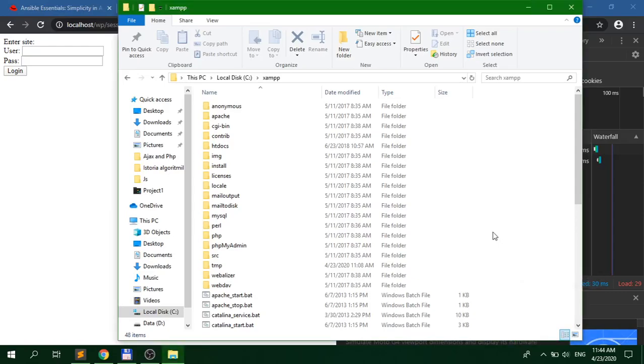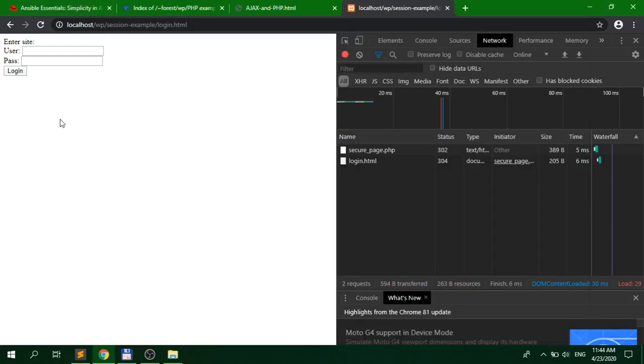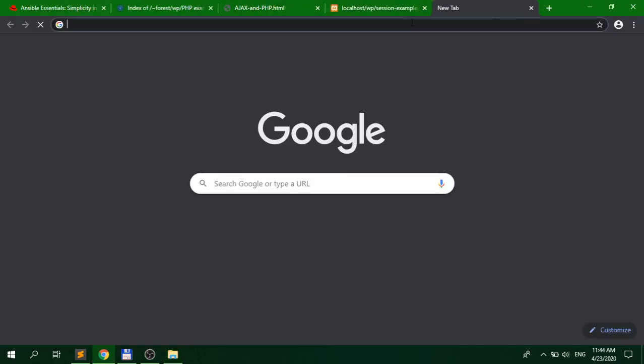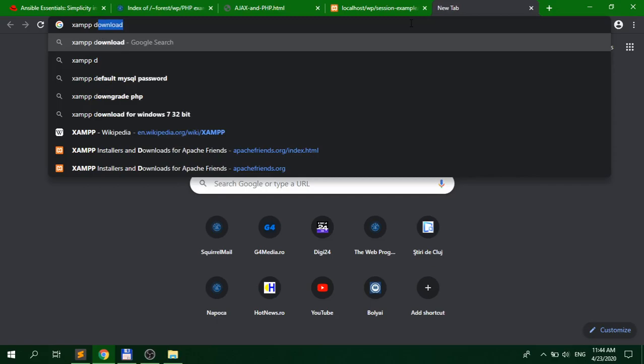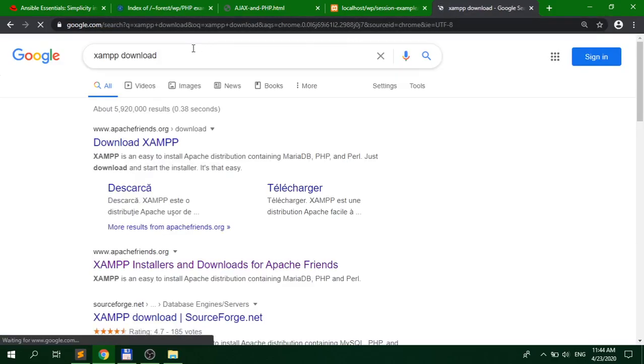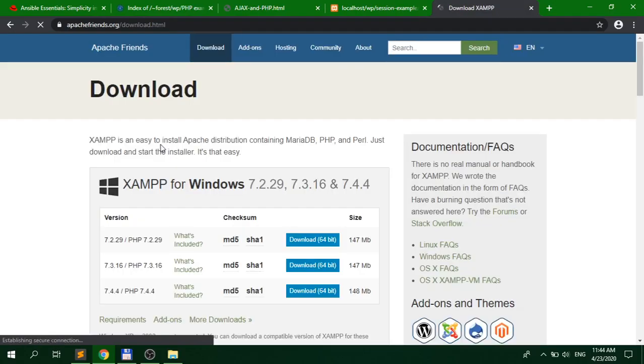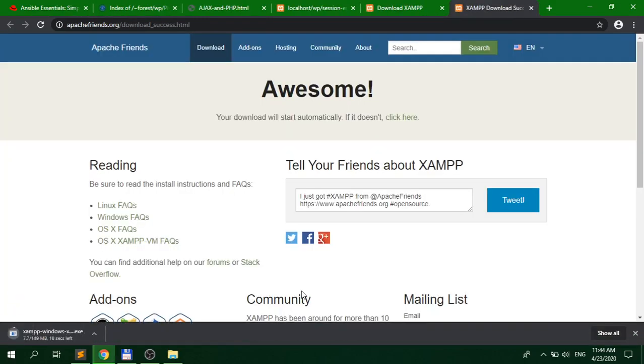So I'm going to show you how to install the Xampp web stack. I have it already installed here on my local computer. You should go here, Xampp download. Okay, here. Download the most recent version, which is this one, 64 bits. And the download starts. Okay, then open it.